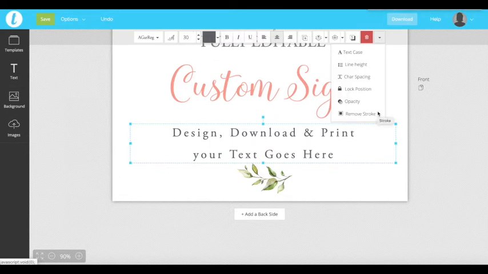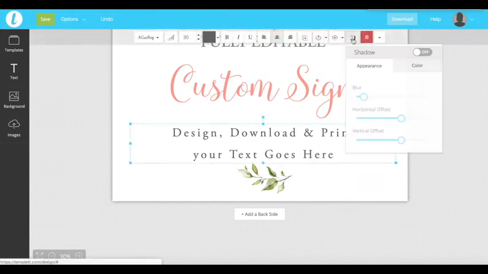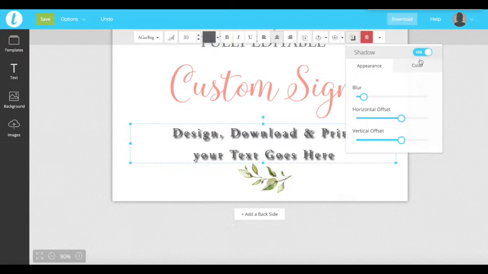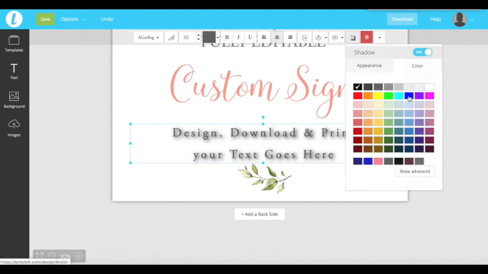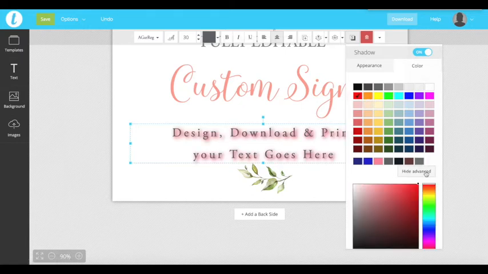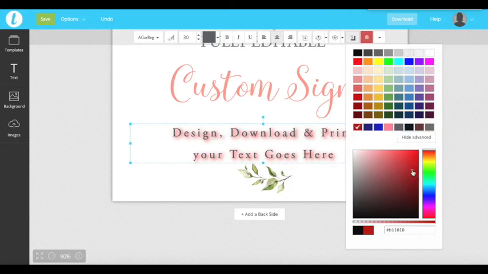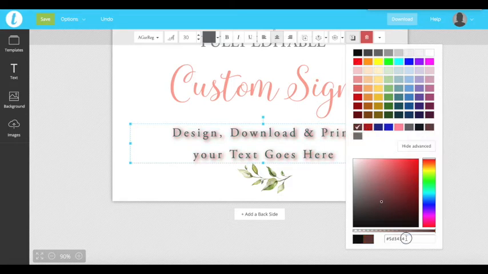There are also some special effects you can use for your text. You can add a drop shadow effect by clicking here, then to On. Under Appearance, you can adjust the blur, the horizontal, and the vertical offset. Under the Color tab, you can change the color of the shadow. If you click on Show Advanced, you can use the Advanced Color Picker by clicking or entering a hex color code number.